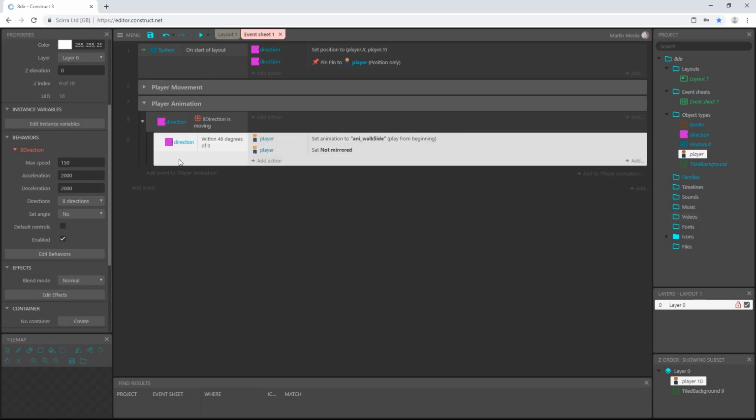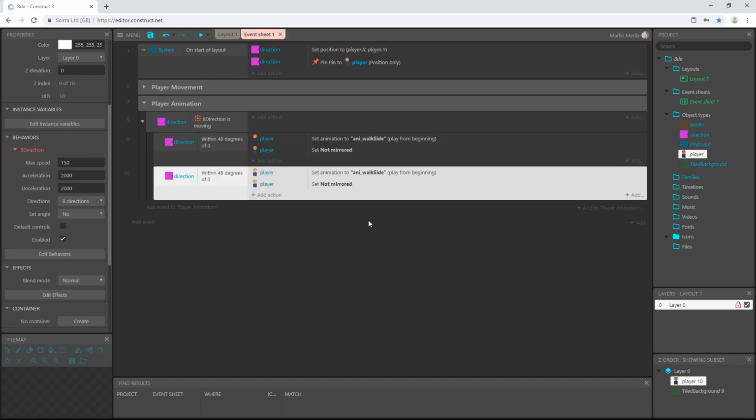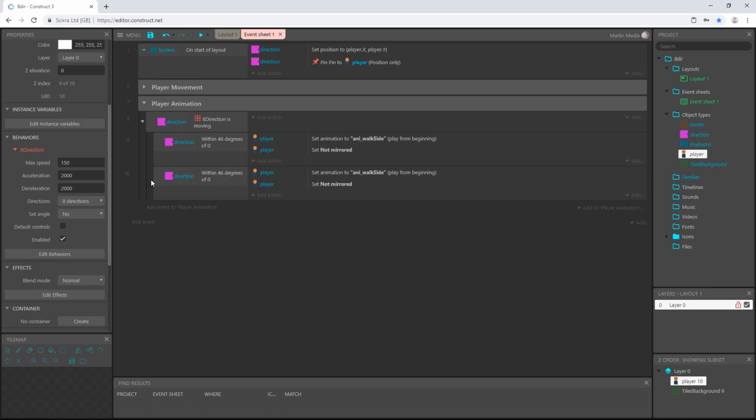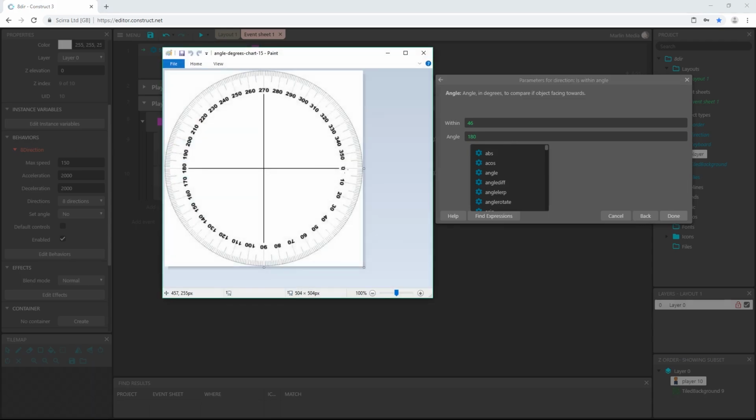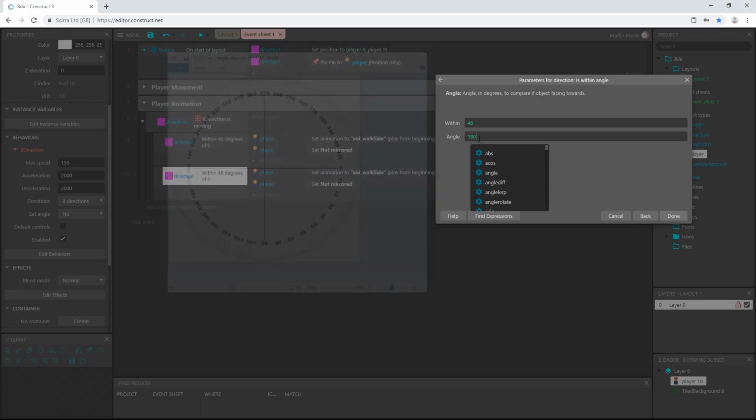And now we can just highlight this whole block of code, this one sub-event, Control-C to copy, Control-V to paste, and now we can just go in and change these values. Let's change our direction, and we're going to do this for walking left. And walking left is going to be, again, within 46 degrees of either direction of the opposite of 0, which is 180. That's walking to the right is 0, and walking to the left would be 180.